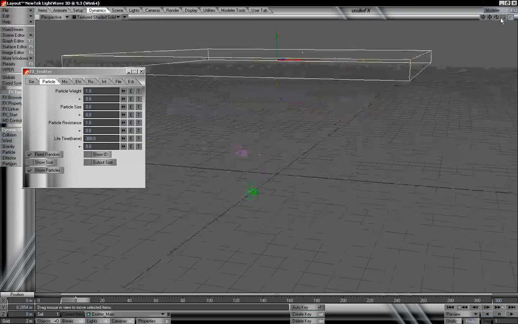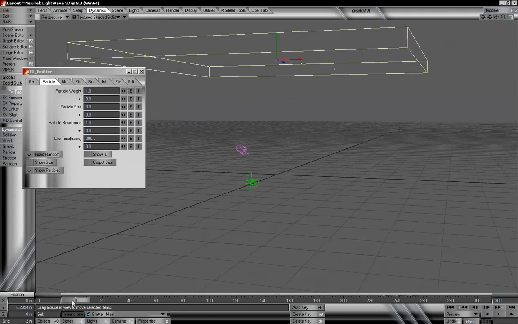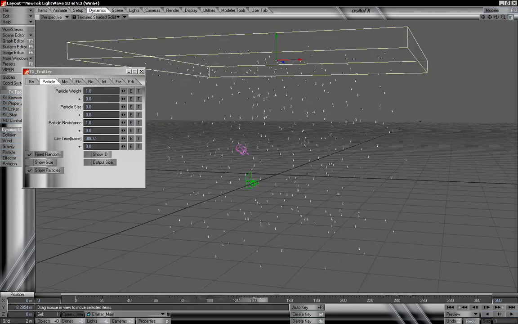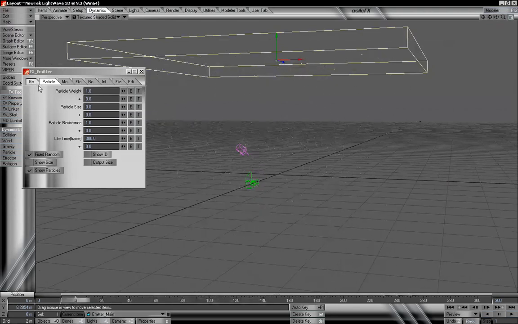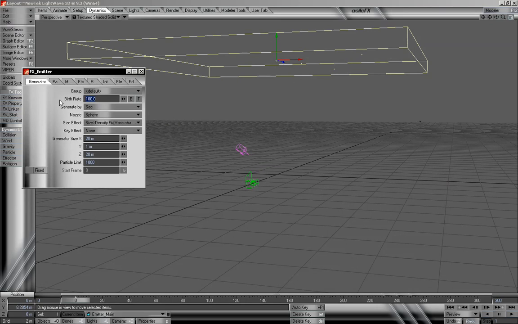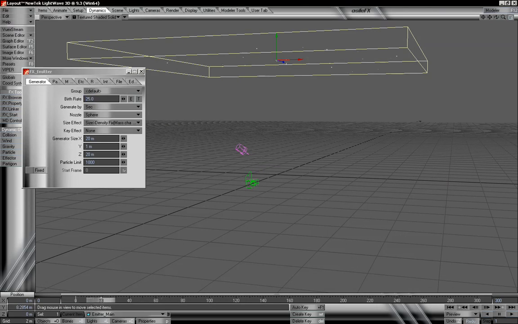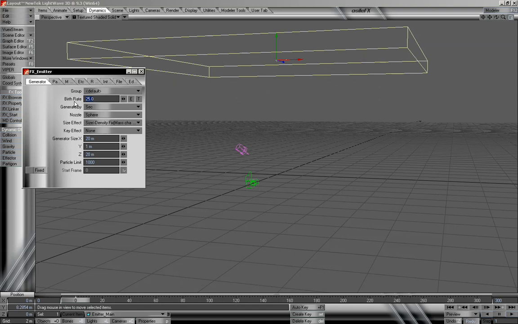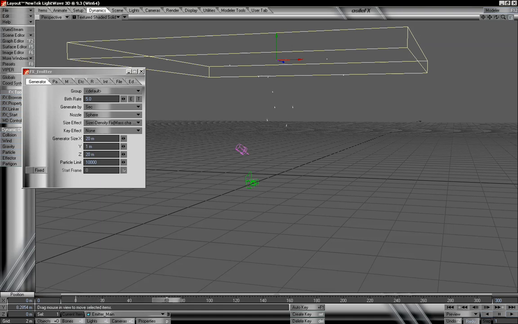Now, we have a lot of particles in our scene right now, and it may be far too many for this effect, so I'm going to decrease our birth rate down to 25. And let's take a look at how many particles are being created. Still might be a little too much, so I'm going to go ahead and decrease the birth rate down to 5, and make sure I increase our particle limit to 10,000, just in case, even though we are working with a much smaller amount.